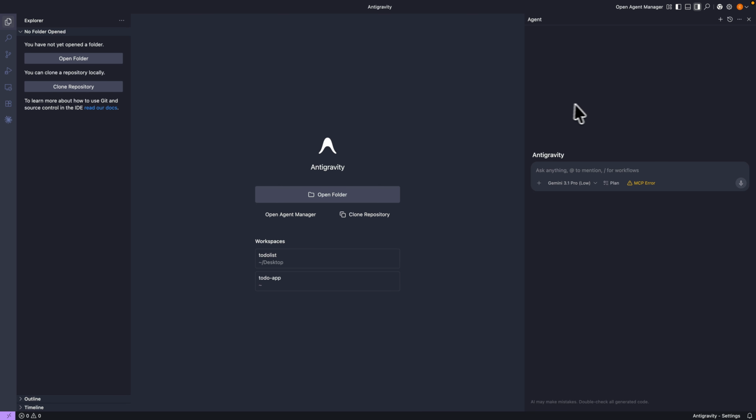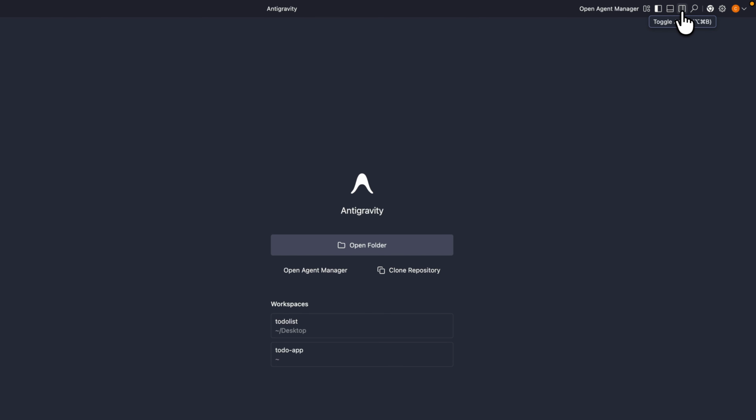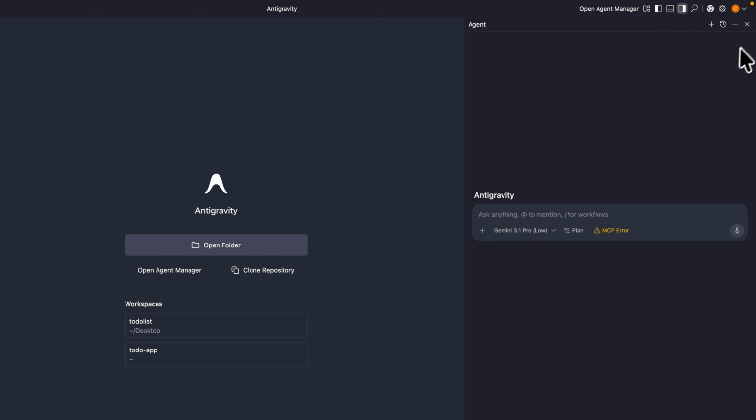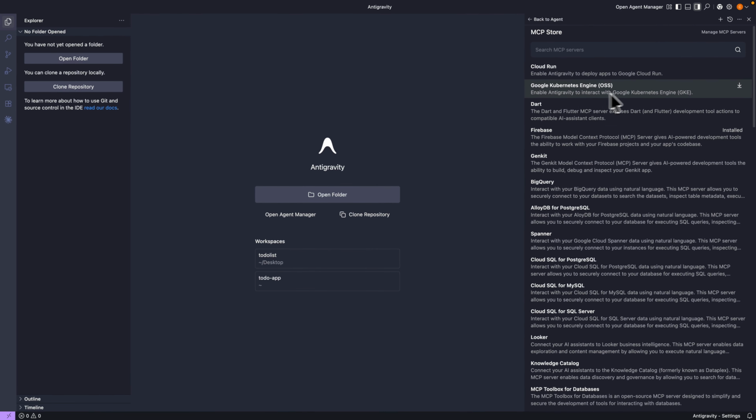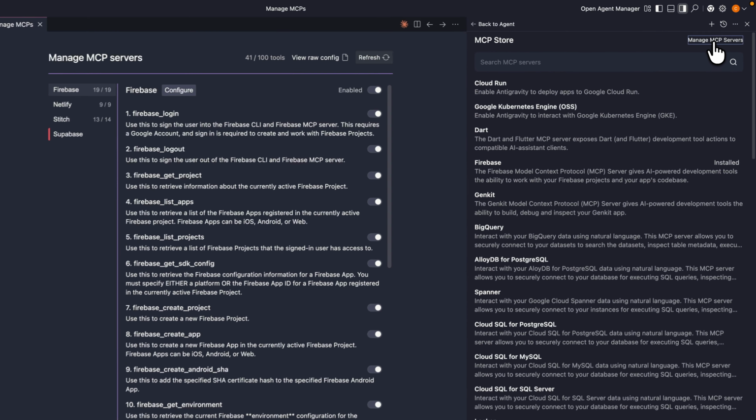So firstly, you need to open this agent over here. If you click on this toggle agent, then we want to navigate to those three dots, additional options, and from the dropdown choose MCP servers. And here you will see all of the MCPs you can install, basically the MCP store. If you want to disable MCP servers you have installed, you want to click on this manage MCP servers.